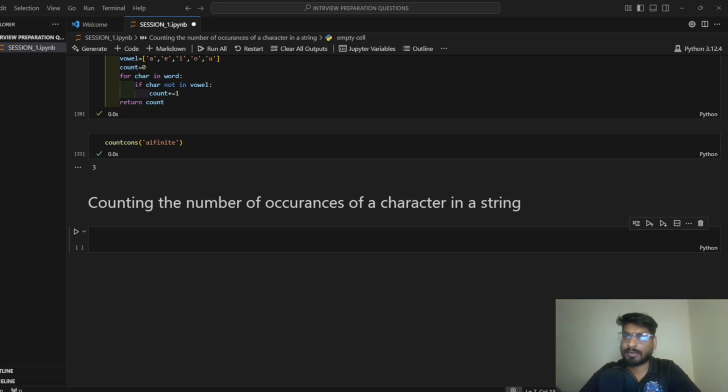So let's say I have written "definite". How many times is the particular e being repeated? That is how many times the character has occurred. So this is the way we need to find it, and let's do it in two ways. First, I'll do it without a function, and then we'll do it with a function, right?